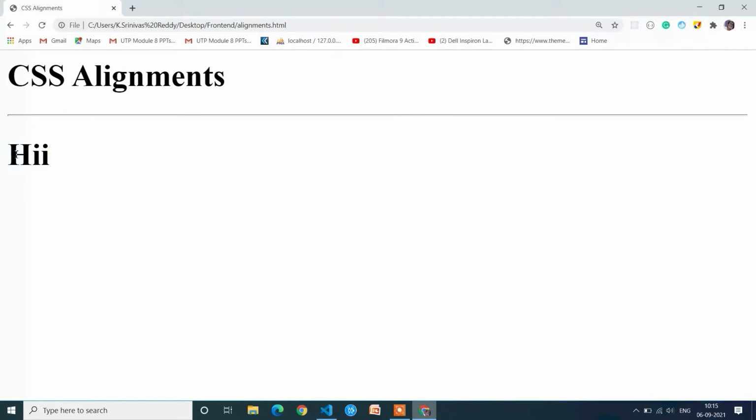Now I want to bring this h1 text to the center of this page. Here you can see this is the center of this page. I want to bring this h1 text here. This is called alignment. Aligning the HTML elements to the center, left, right or top, bottom, all the sides are called alignments. We have to align the HTML text to any one position: aligning center, aligning left, aligning right or aligning top, bottom, etc.